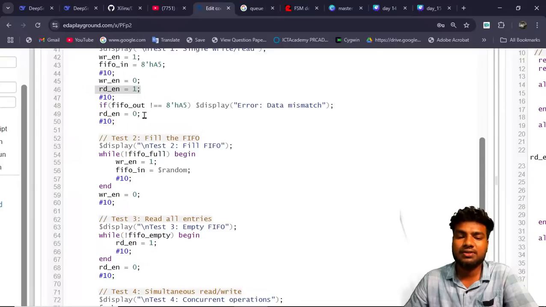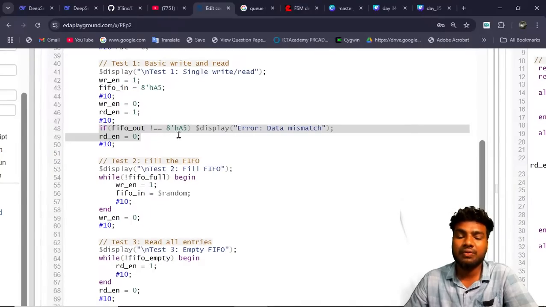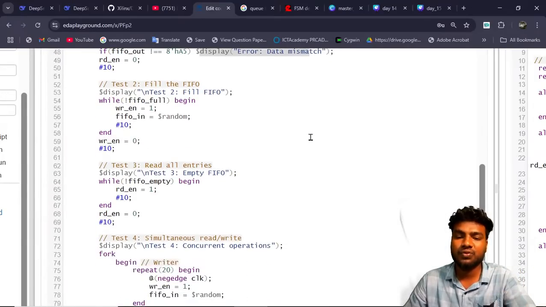Here you can see I'm writing a condition. If FIFO out in this particular test case is not equal to the 8-bit hexadecimal A5, I will print an error like a data mismatch. I'm storing hexadecimal A5 in the first memory location, so I must read the same value. If I'm not reading the same value, I print this error message that a data mismatch happened at that particular location.